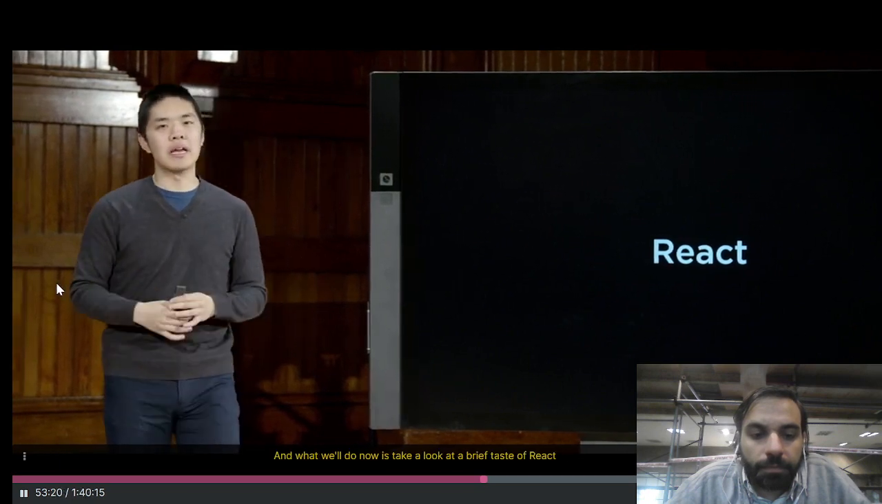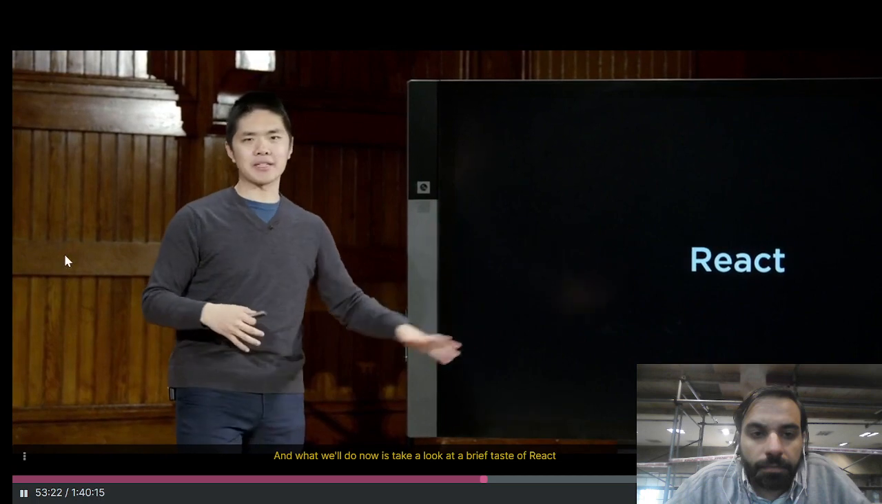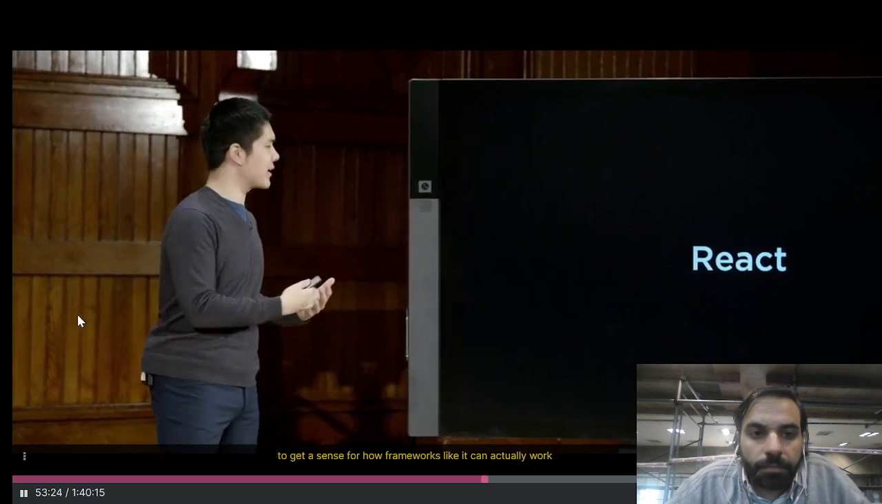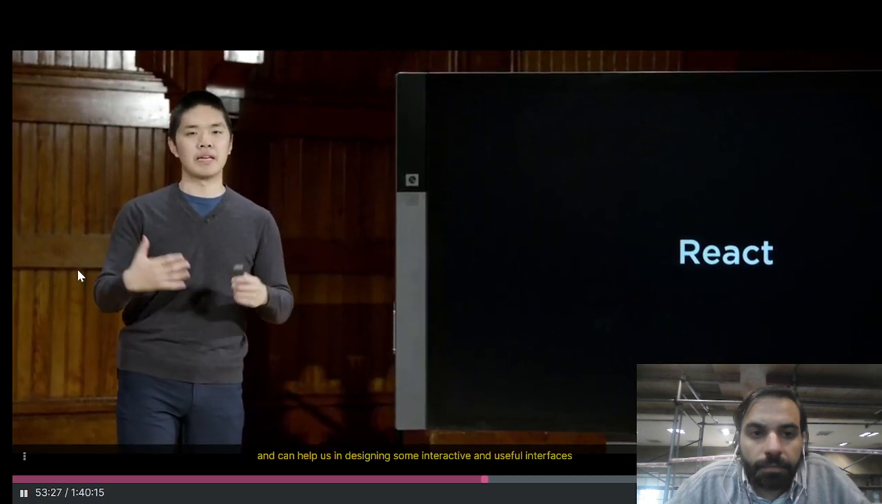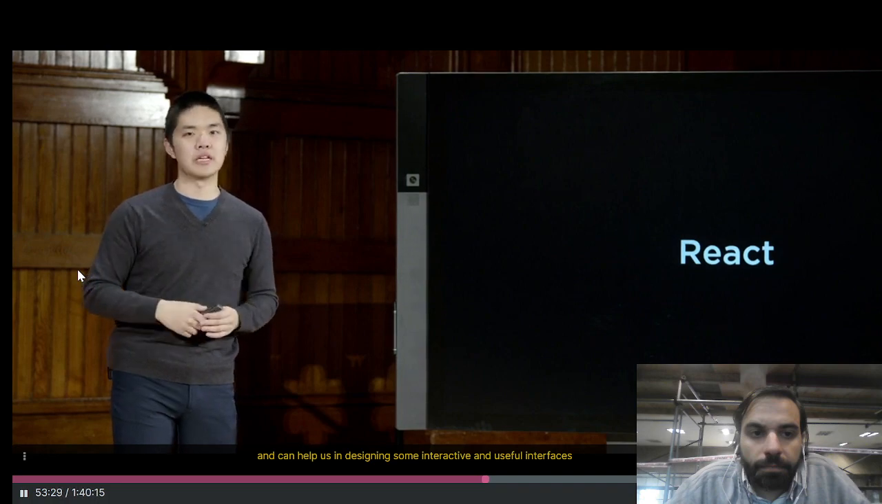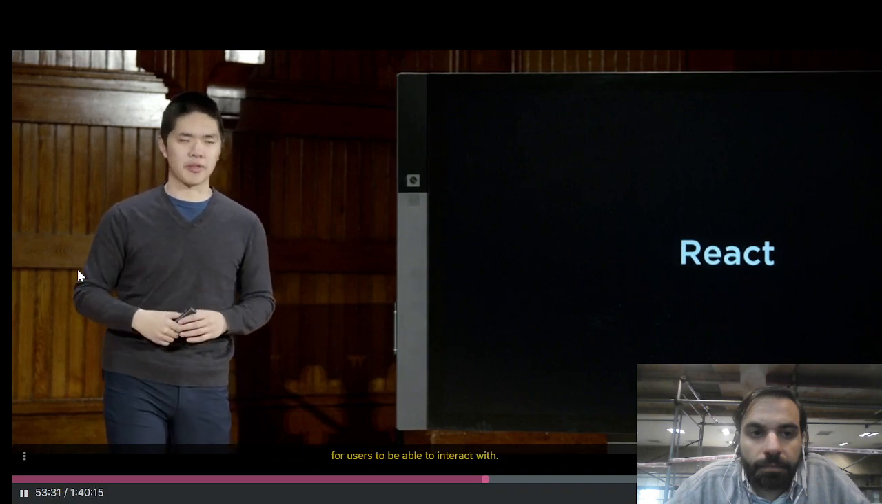And what we'll do now is take a look at a brief taste of React to get a sense for how frameworks like it can actually work and can help us in designing some interactive and useful interfaces for users to be able to interact with.